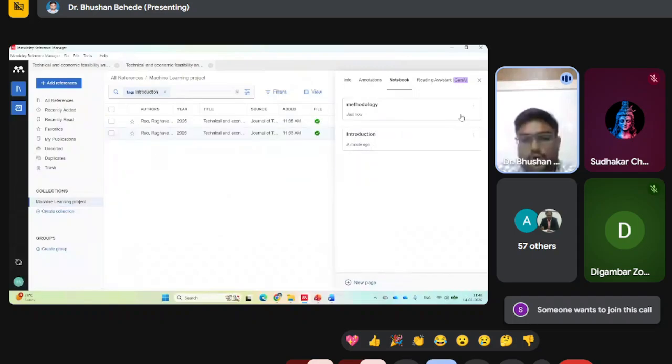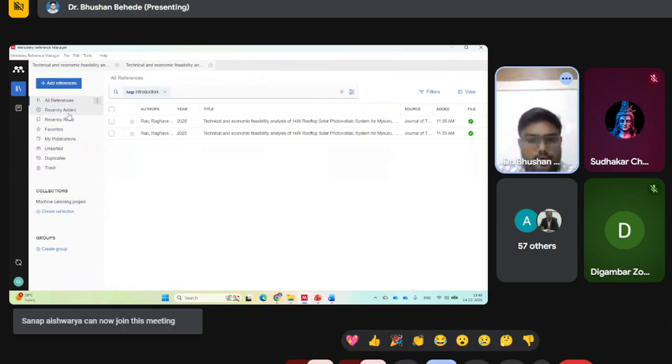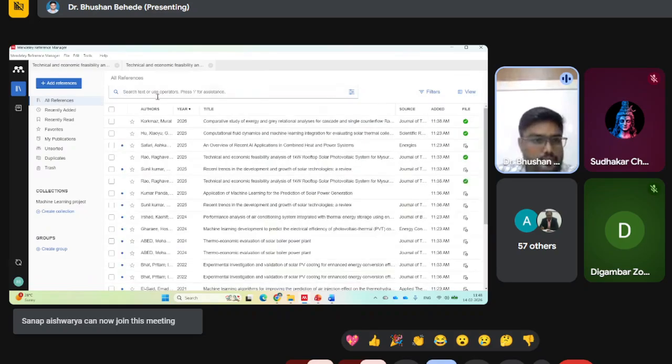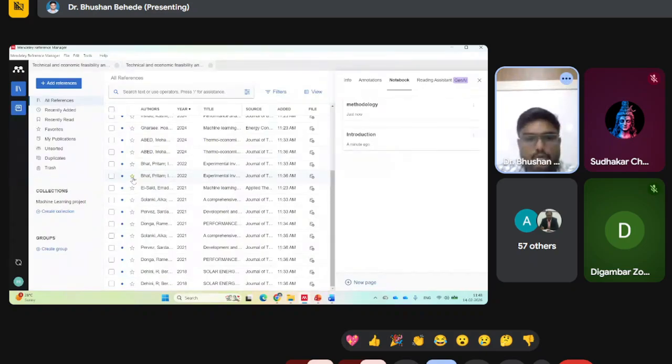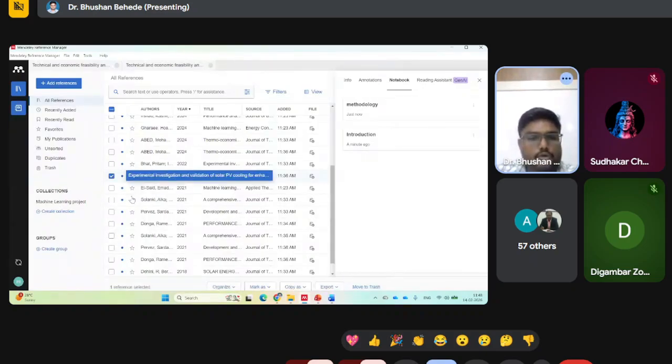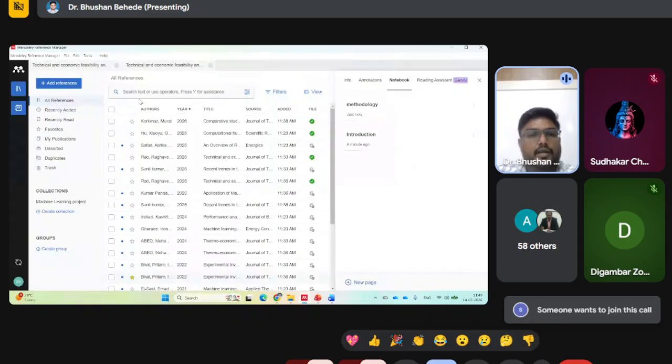Suppose there are hundreds of papers available in your library, and out of these 100 papers, suppose this particular paper is important for you. What you can do? You can give it a star. You can just click on the star. Once you add this paper to the star, it will show that this paper is important, and whenever you open the Mendeley software next time, you can directly sort these important papers.